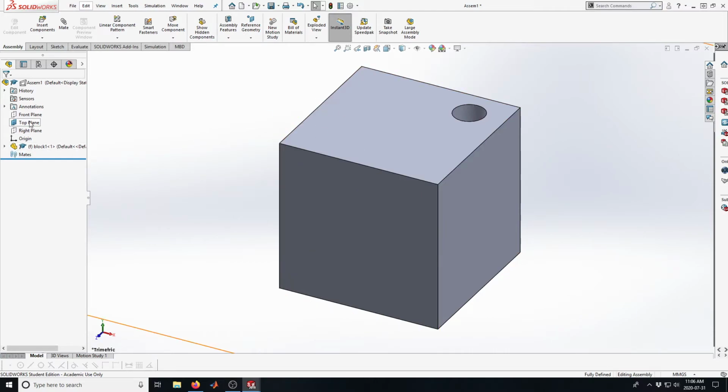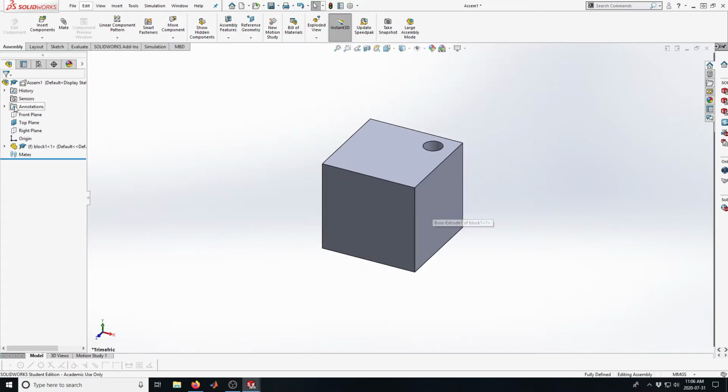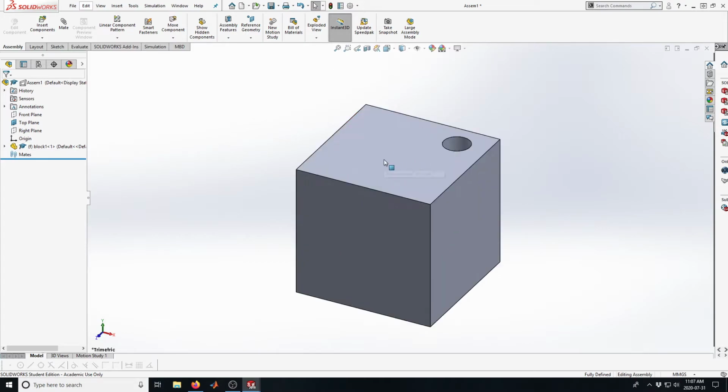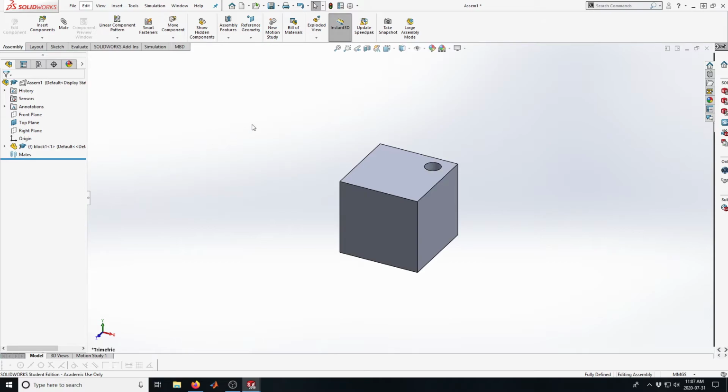And two things: it looks the same as it does in the part window, which is why it's so damn confusing. But also, now this design feature manager shows the block here as a thing. So that's not that interesting in that it doesn't look any different from what we've already done.